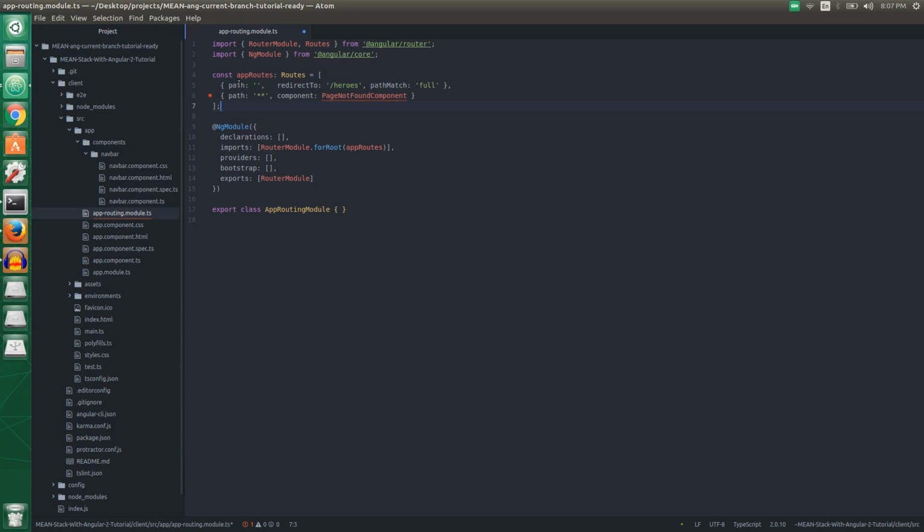Now, just so you know, this is an array of objects, each object being a route. This first object is the default, the home page, and we're going to inject a component there later. Now the second one, the two asterisks, means whenever a route is accessed that's not defined. So if users type in, for example, we have /heroes, and they type in /heroes123, they'll be redirected to whatever component we put here. We're going to comment that out for right now because we haven't created that. I'm just going to fix this up a little bit.